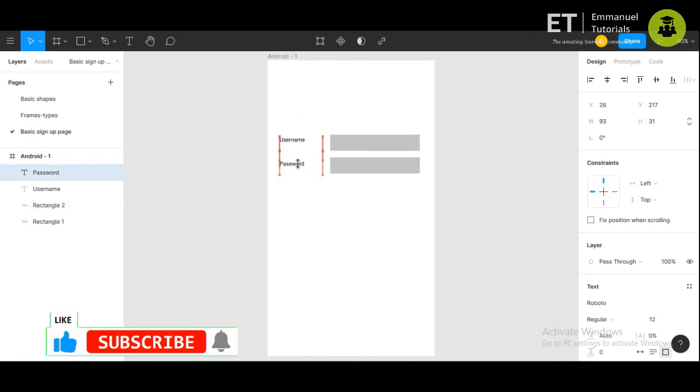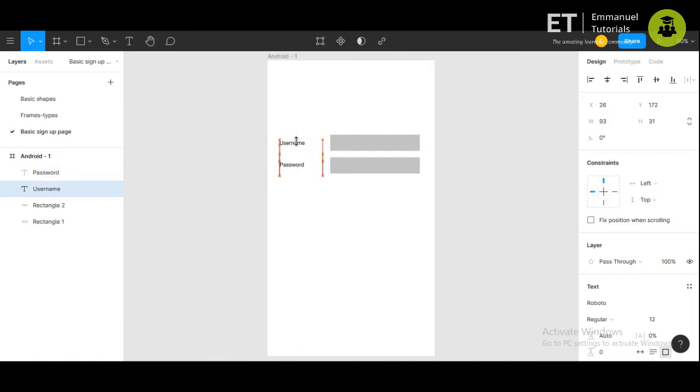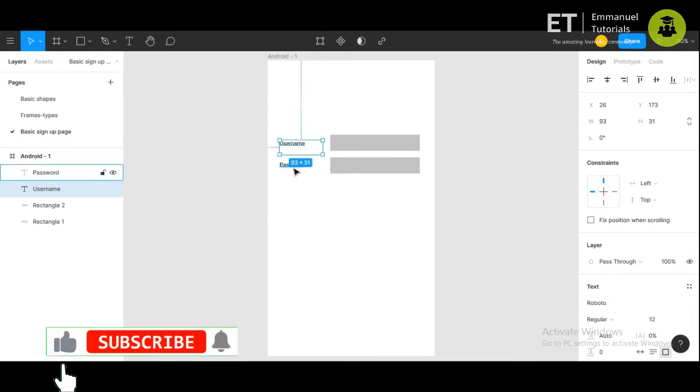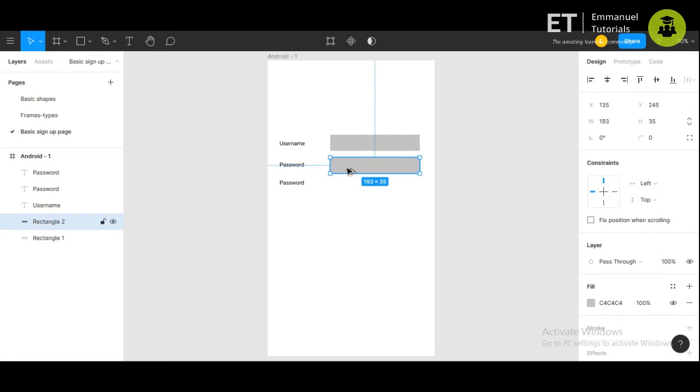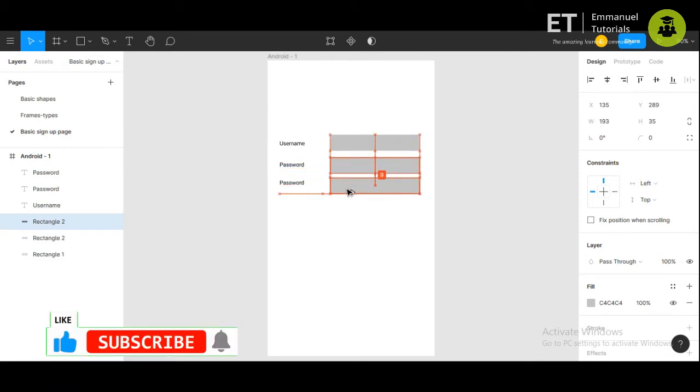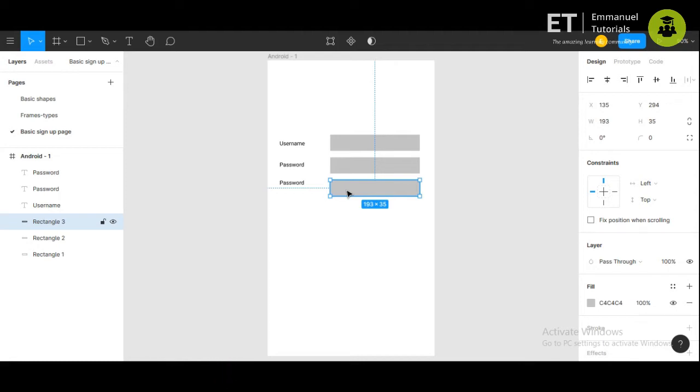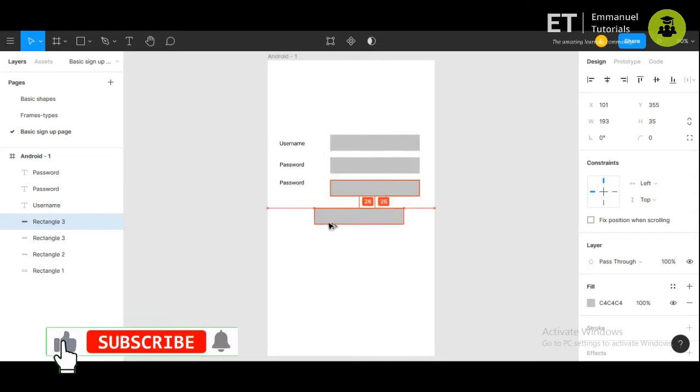Similarly, since this is the first time the person is signing up, we'll need two fields for the password because the person will retype the password once more for security reasons. So let's make one more field. And then we have a button for signing up. That will be another rectangle.